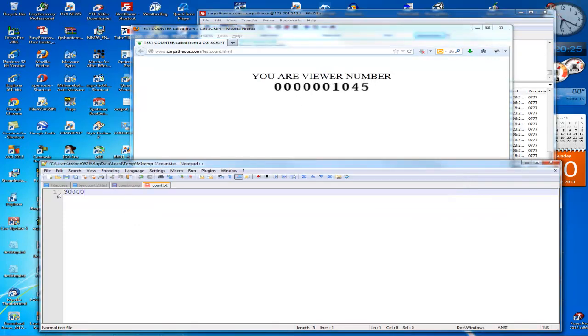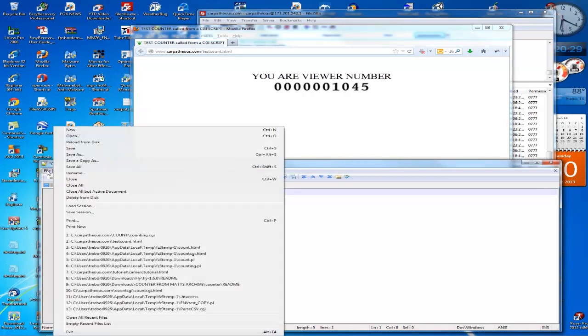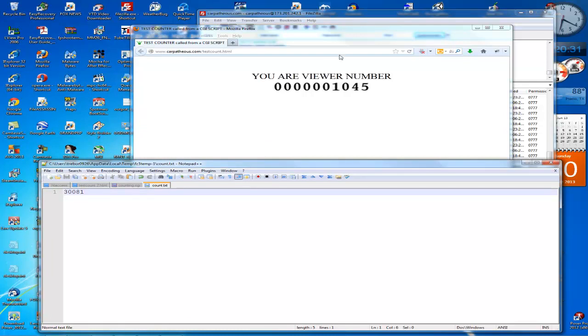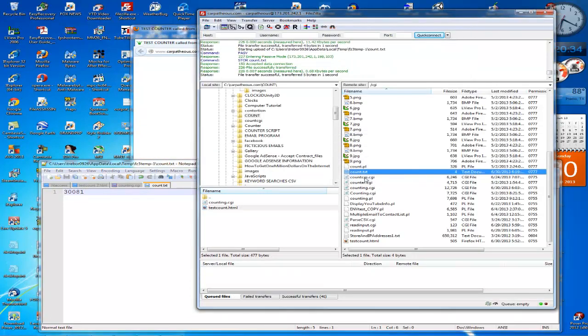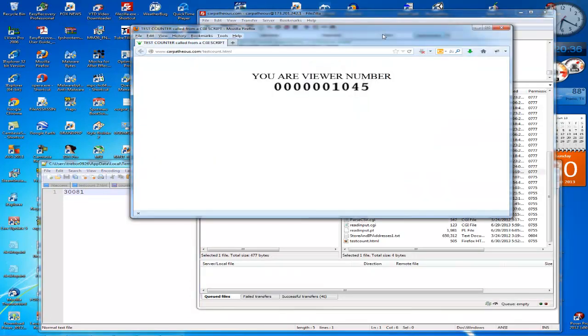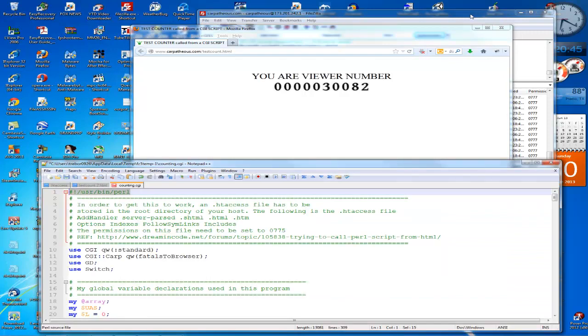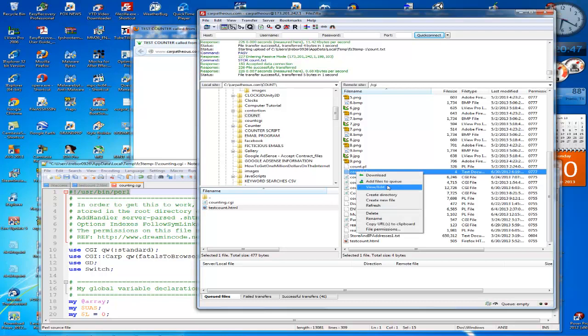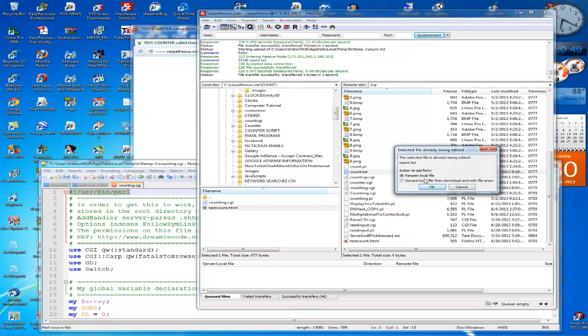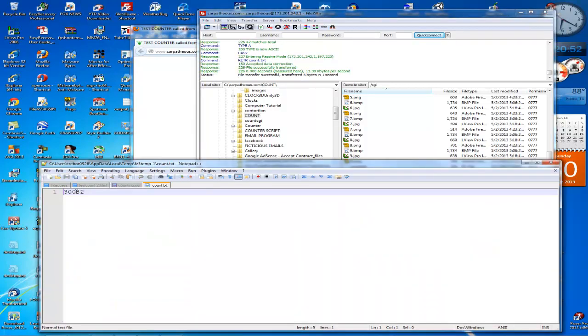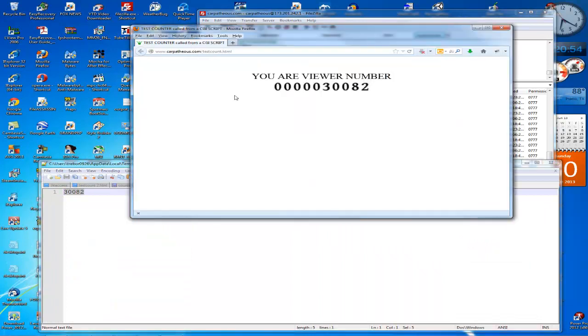I'm going to change it to 30,000. I'm sorry, 30,081. Save it. Upload it to the host. Go view the page. Refresh. See? So it incremented it by 1, the value I had in the text file on the host. Okay, I'll download it again. There's the value that got incremented because of the Perl program.